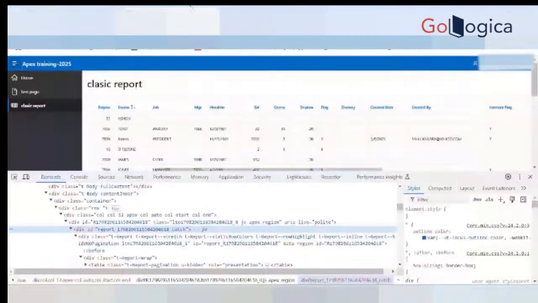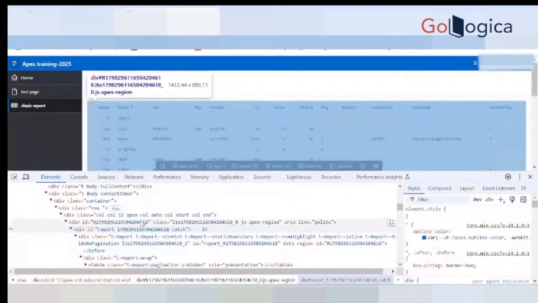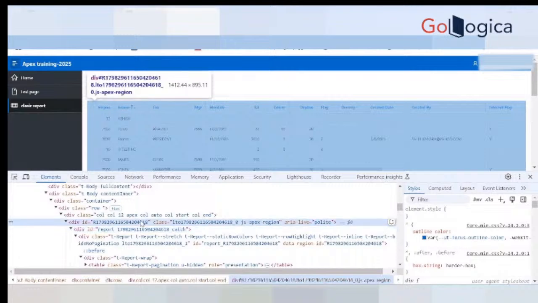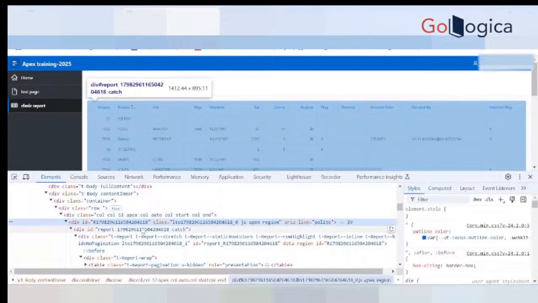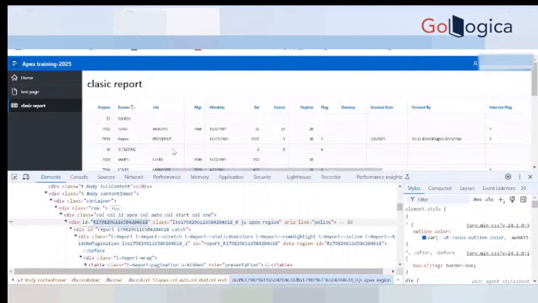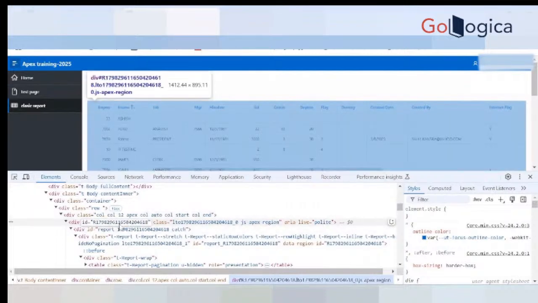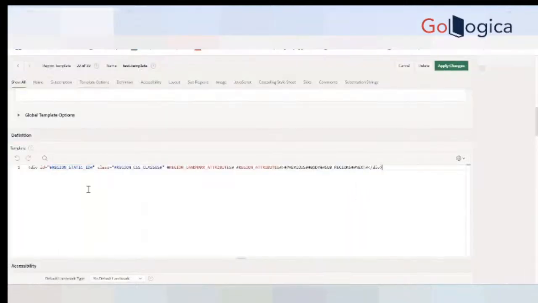Static ID is something like this. This is the region's static ID. These are the runtime IDs, and they could change. For example, this is a dev instance. If you migrate this to another application, this could be another auto-generated ID. So these are basically tags. These are not static. These are automatically changed, they keep on changing.